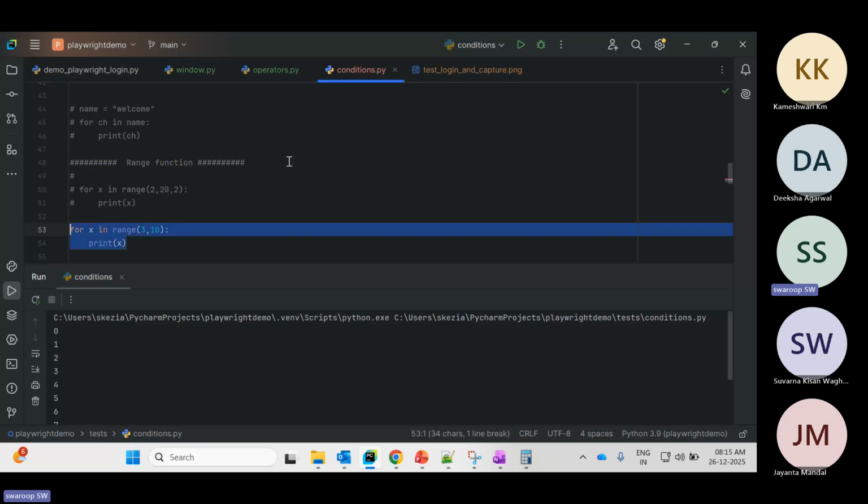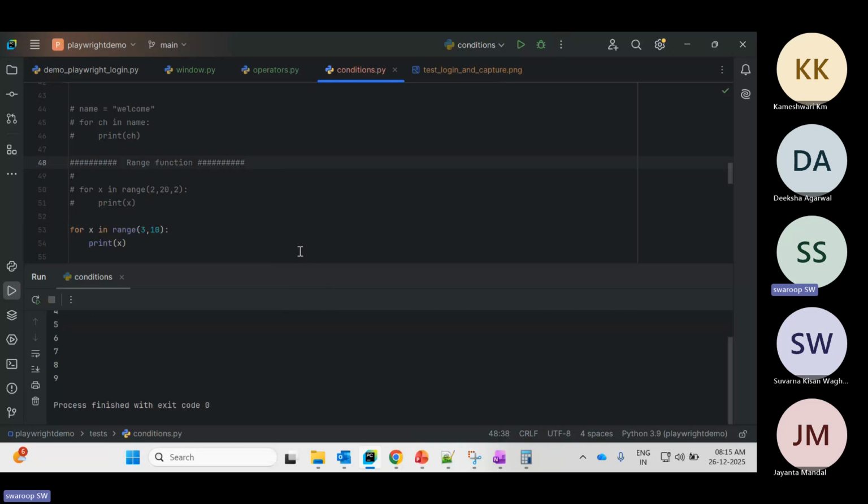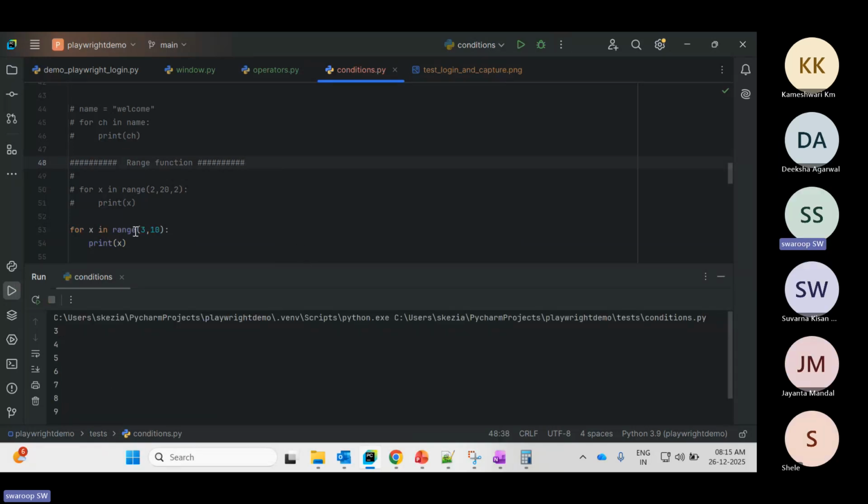For example, I'll run this condition. See here. Earlier we saw it starts from 0. Here it is 3, 4, 5, 6, 7, 8, 9. Only these values are printing. By default it is getting incremented by one value. If I want to increment by two, that also I can give.